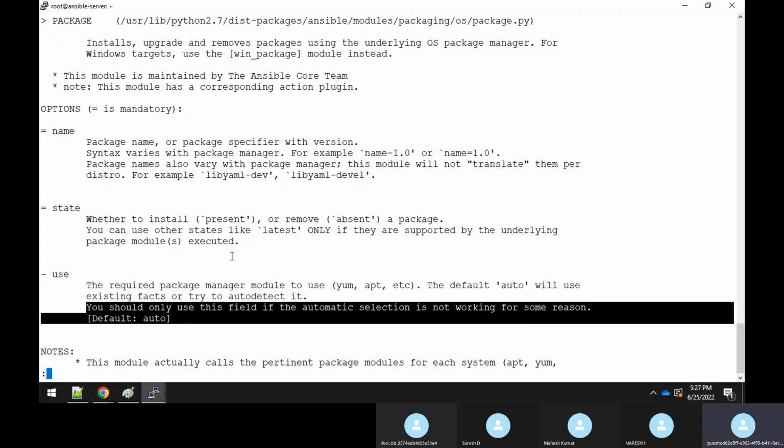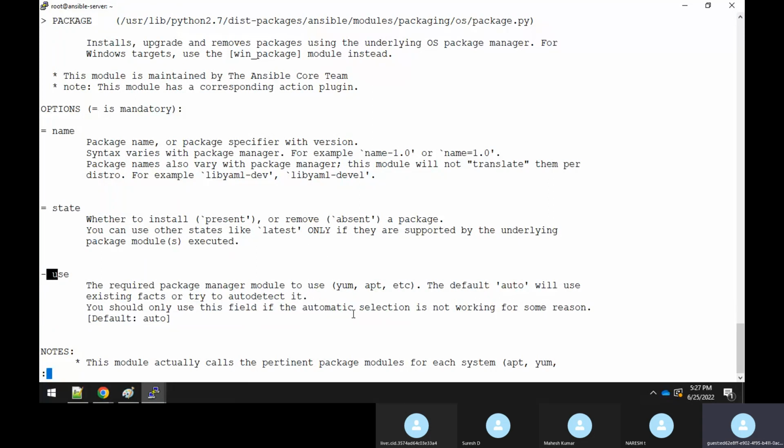for some reason. If the package module is not working properly, then you can use this "use" option to specify what type of distribution it is. Is it yum, which means it's Red Hat, or apt, which means it's Debian, like that.